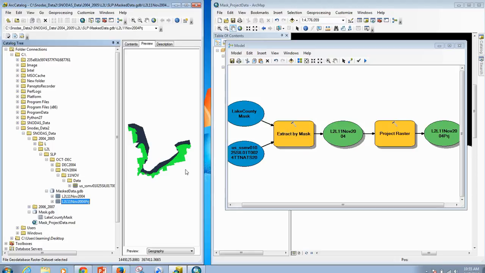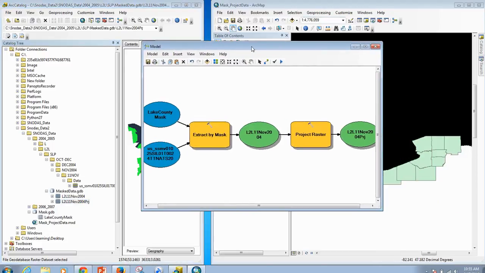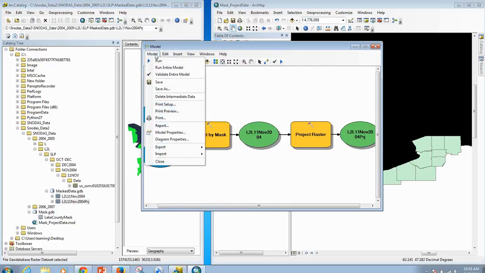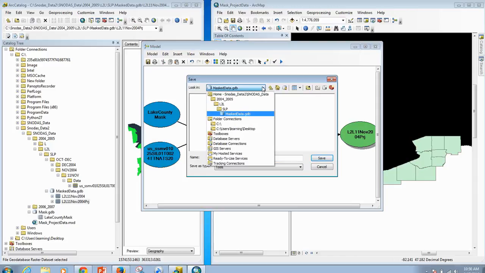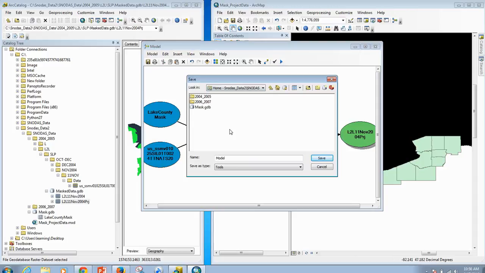So what you want to do now is, you've saved the project, now we want to save the model so that we can reuse it again. So what you want to do is come up to Model and Save As. And again, I'm going to try to put this right at the SnodasData level so that it will live there and I can use it again. And it'll be right near the MXD file.